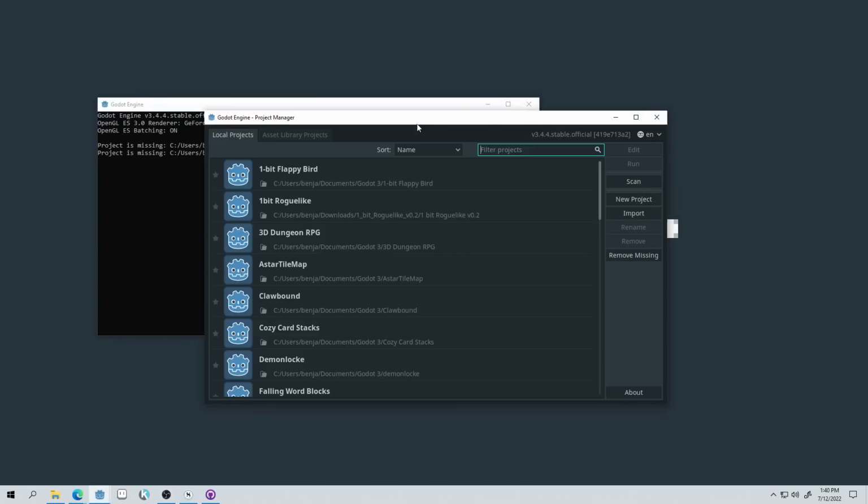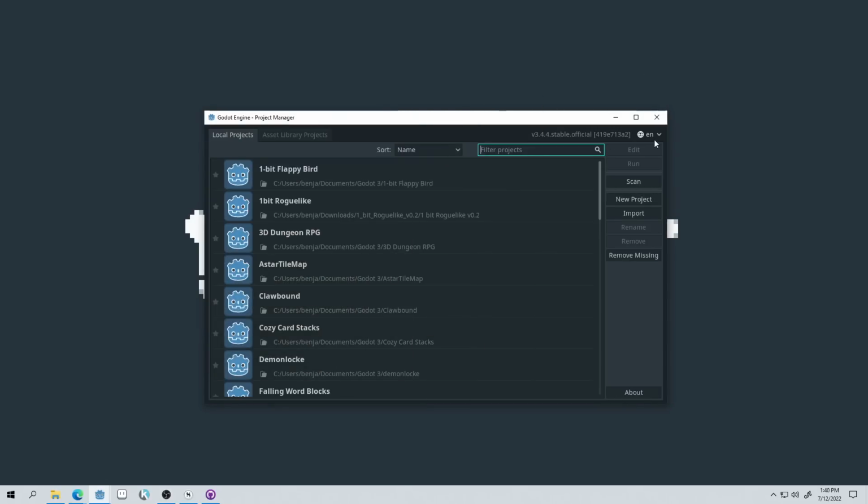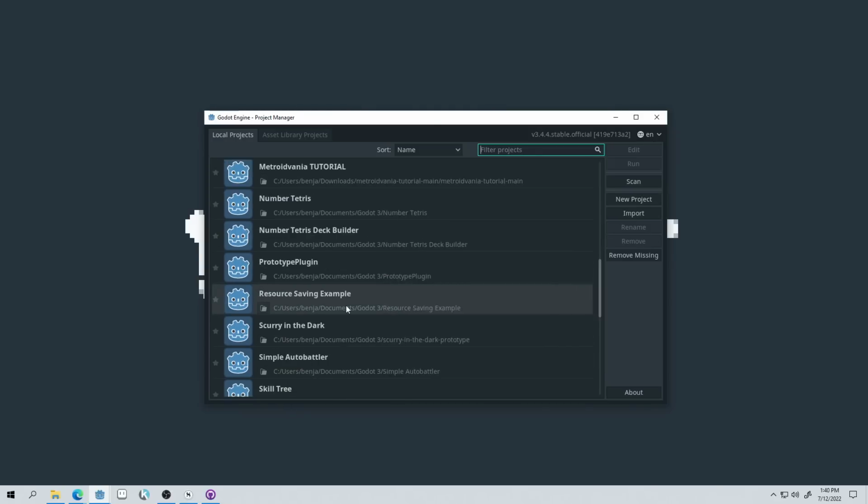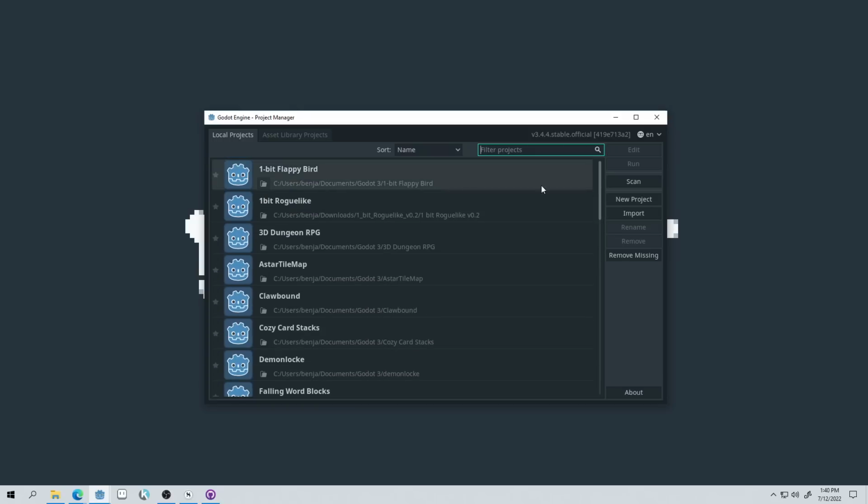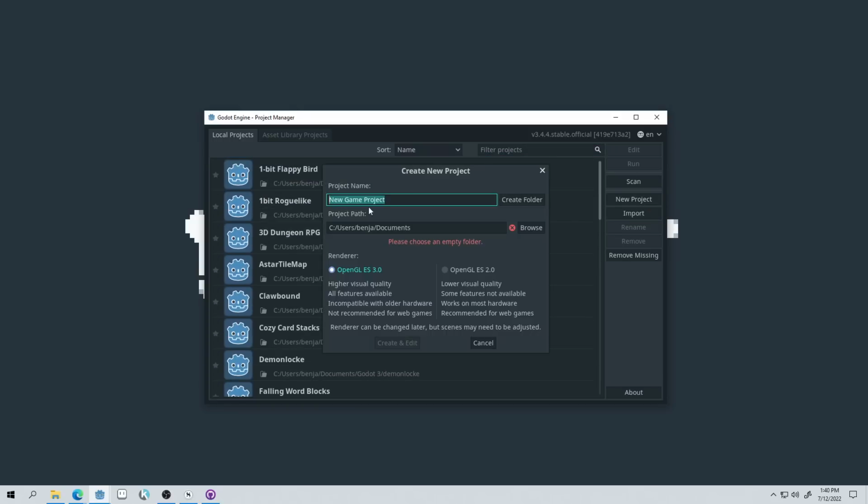Now Godot is an open source, completely free game engine. You can download it at godotengine.org. Yours won't have these other projects here. These are projects that I've made, and we're going to just click new project here.